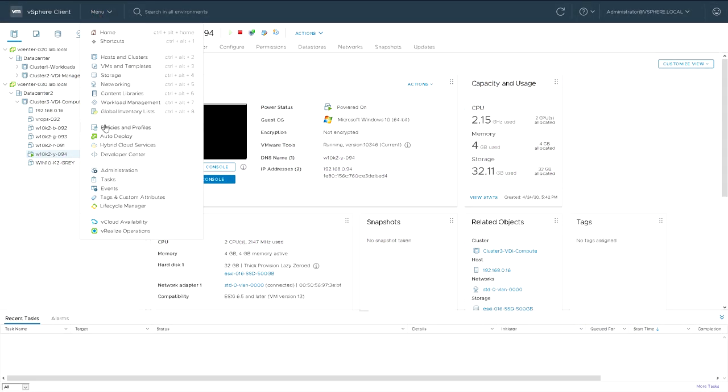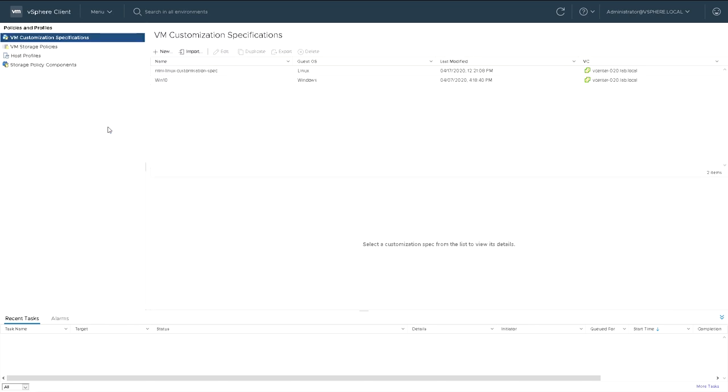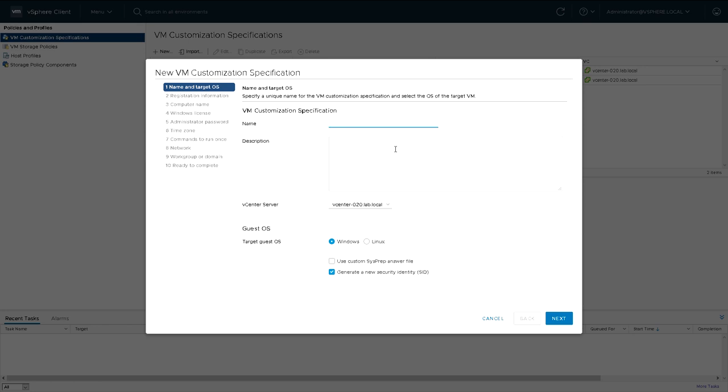So I'm going to go straight to Policies and Profiles from the menu at the top of vSphere Client, and then pick VM Customization Specifications. And I'm going to create a new customization specification, and I'm going to call it spec-linux. And a description of customization specification for Linux.